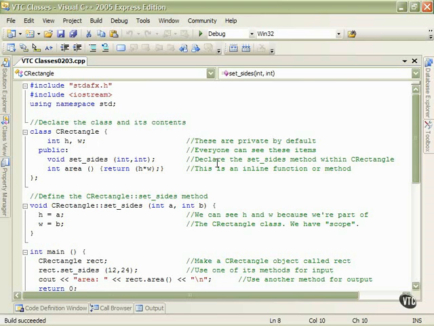Here we have a public access specifier, and that says that these two items, anything after the word public, will be available to anybody that wants to use them in the rectangle. The H and W are only available to the CRectangle class, other members. So H and W could only be used by set sides or area to be able to do any work with them or touch them at all.